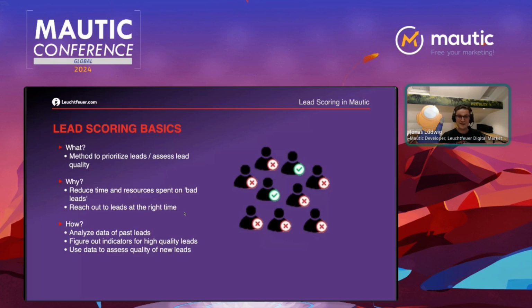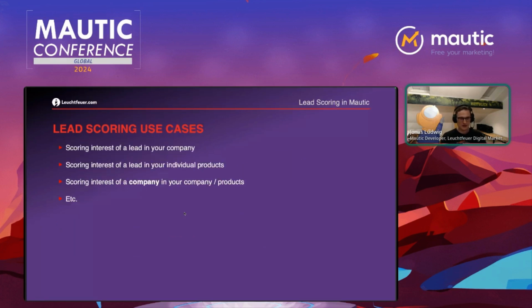And then we figure out which of this data is an indicator for high quality leads. And then we use these new insights to assess the quality of our new leads. I will talk about this, the slide after the next slide, in more detail. But before, I wanted to show you the most common use cases of lead scoring.